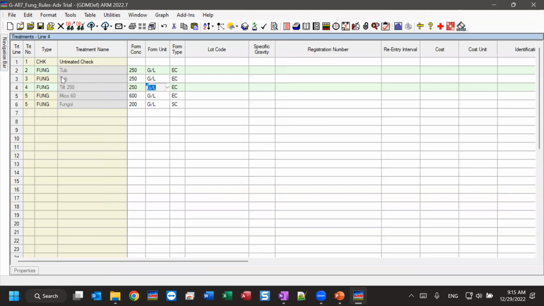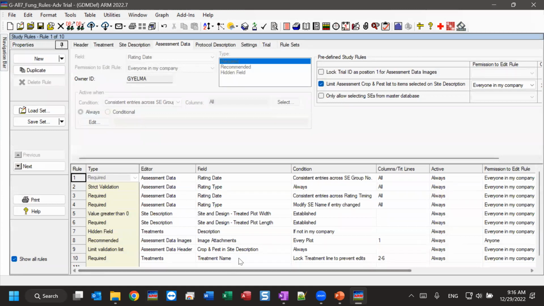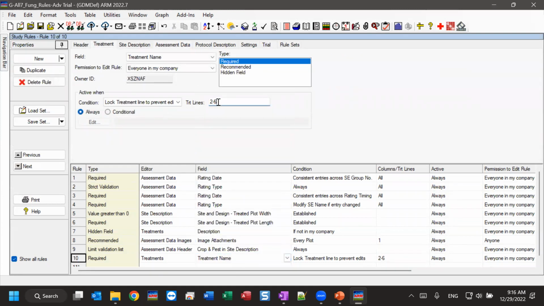So if I go back to my treatments editor now, you can see that all of those treatment names have been locked, and they're all grayed out there. So you can adjust the scope of that particular rule. Or if I want every treatment line to have that name locked down, if I just delete that out, you'll see when it's empty, the word all gets put in there to show that all treatment lines will be locking that treatment name field.